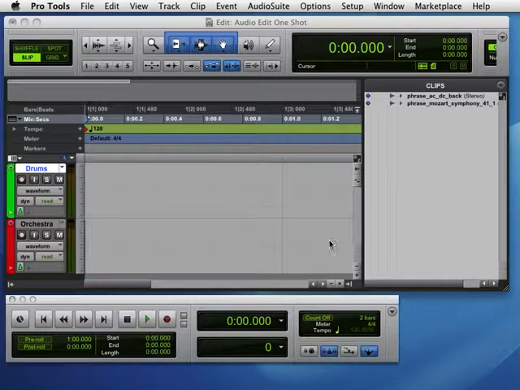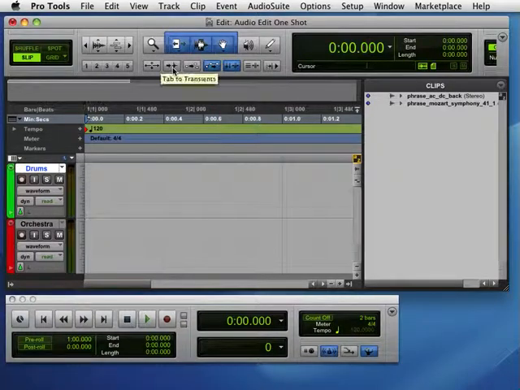First off, we want to check a couple of settings. For our edit mode, we want to be in slip mode so we can freely move about the clip. And we also want this function enabled, which is the tab to transients function. That allows me to tab within the clip from transient to transient as opposed to the normal tab function, which is from the beginning to the end of the clip. So I'll hit that button and let's bring this file in.